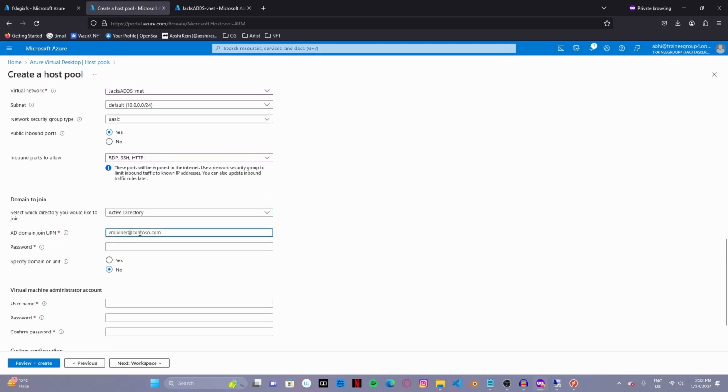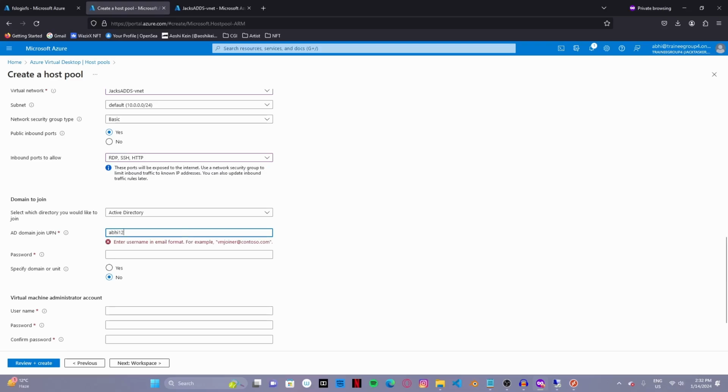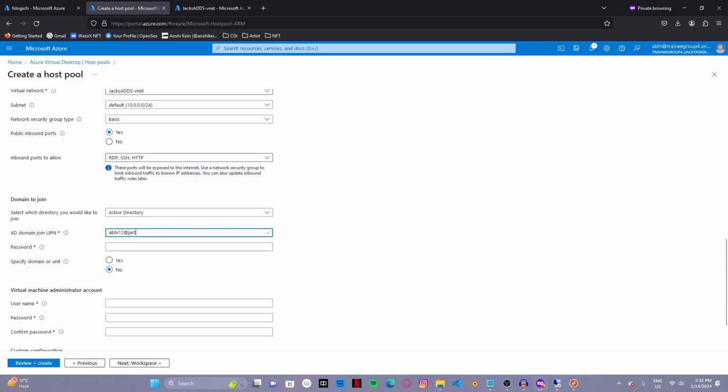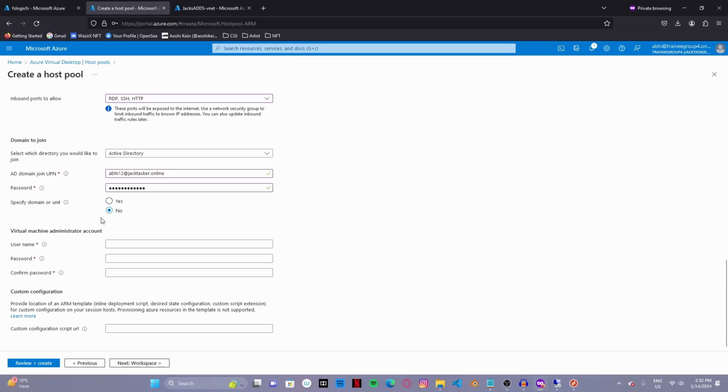For Active Directory, we will need to provide the ID. Jack. Jack Tasker. Right. Password we need to provide. We don't have a subdomain, so we'll proceed with this only. Virtual machine administrator account: AVD admin.